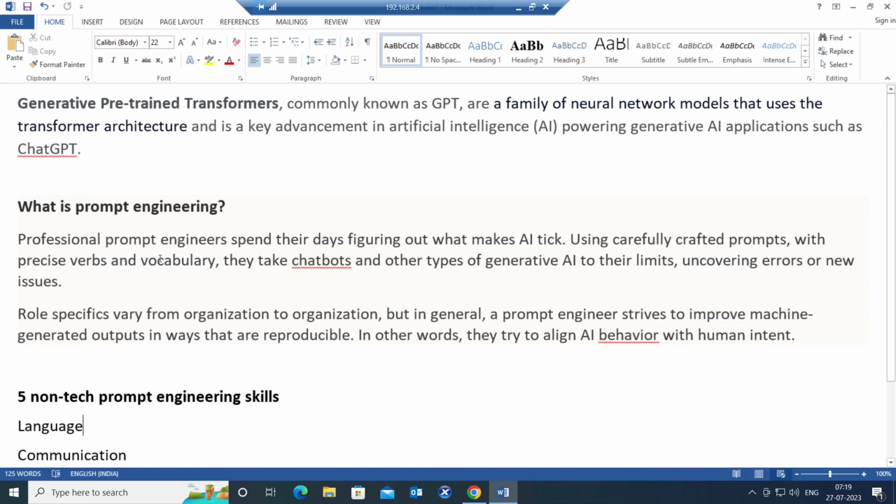It says professional prompt engineers spend their day figuring out what makes AI tick. So as a prompt engineer, you should be able to come up with great questions. You should know what kind of question to ask so the AI is going to answer correctly. So prompt engineering is a skill to ask the right questions to the ChatGPT tool to get the right answer. Using carefully crafted prompts, like I just said, using carefully crafted prompts with precise verbs and vocabulary, they take chatbots and other types of generative AI to the limits, uncovering errors or new issues.